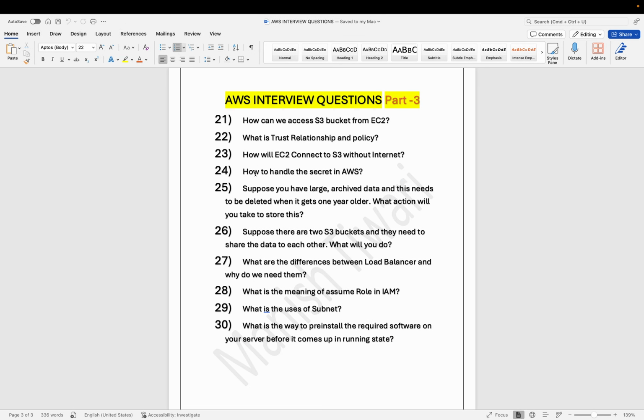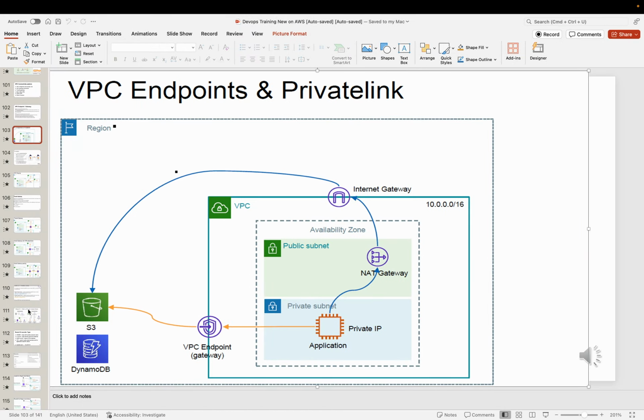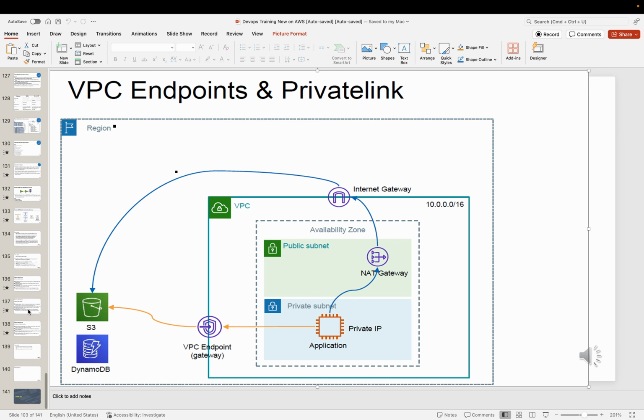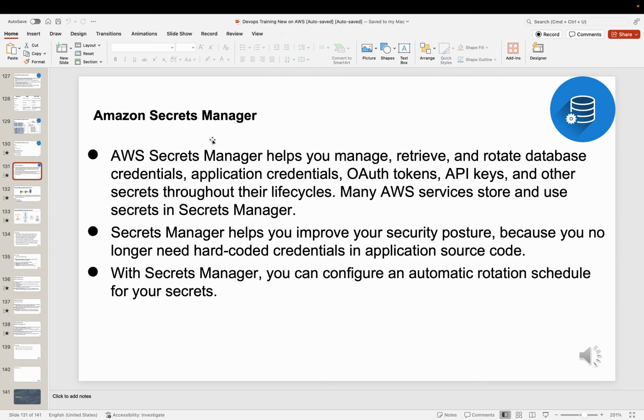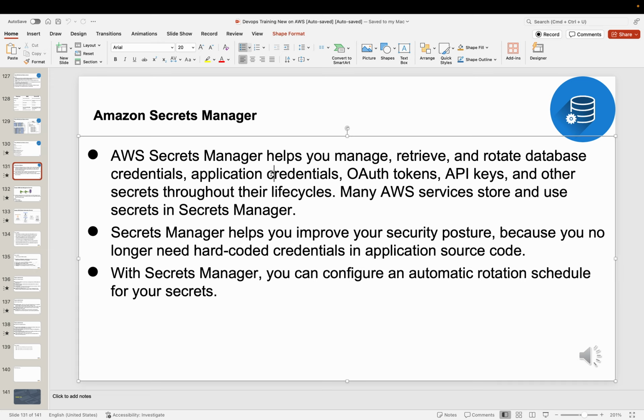24th question, how to handle the security in AWS? To handle the security in AWS, there is a different service that is called AWS Secret Manager. With the help of AWS Secret Manager, you can store all the credentials, either your database related credentials, or your API token, or any kind of credentials or secret, whatever you want to store. All those things you can store over here, correct?